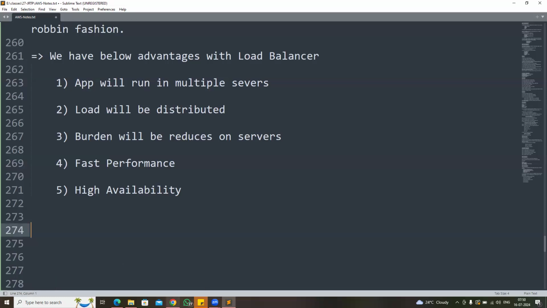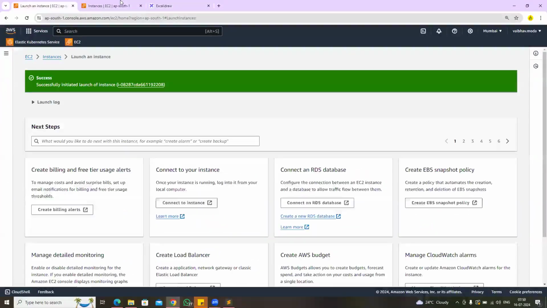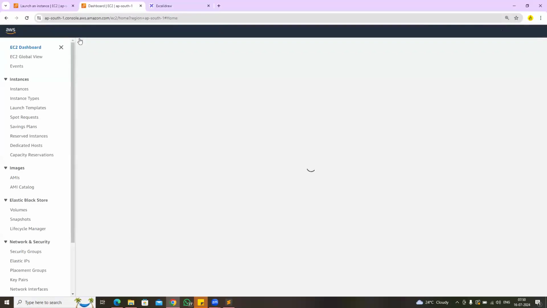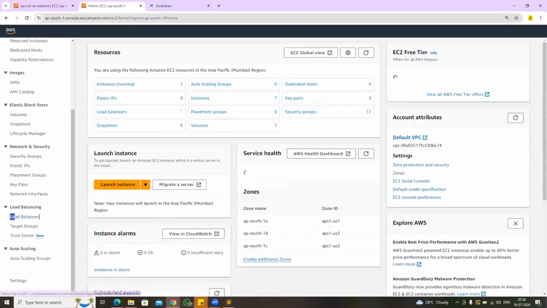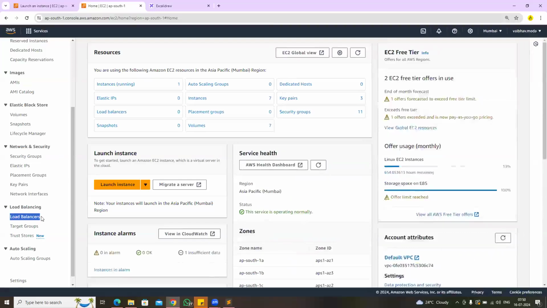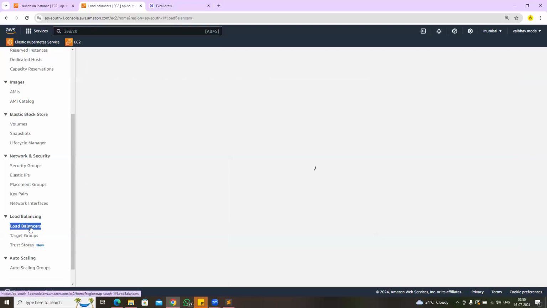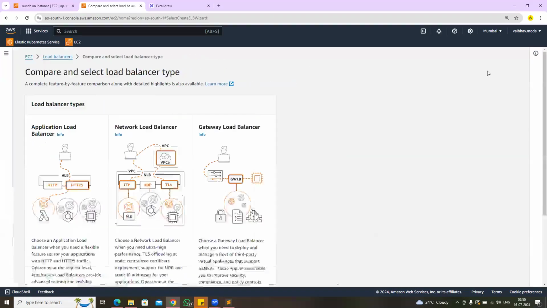Now, how to configure this load balancer? If you see here, in AWS, if you go to the EC2 service, there is a load balancer concept available. Click on this load balancer concept. Currently, I don't have any load balancers in my AWS. Click on create load balancer.